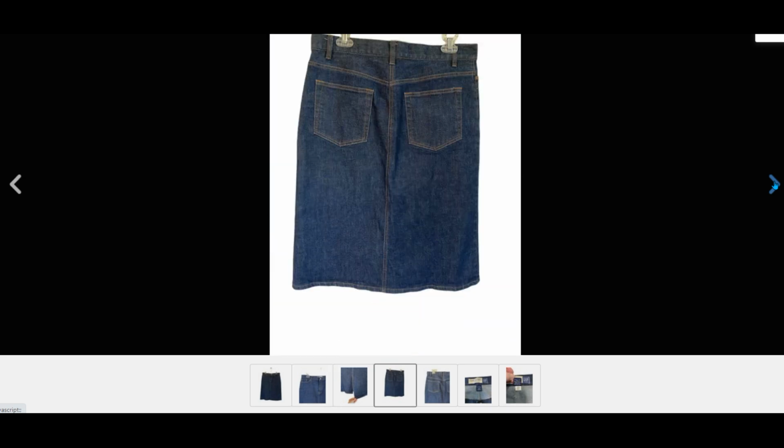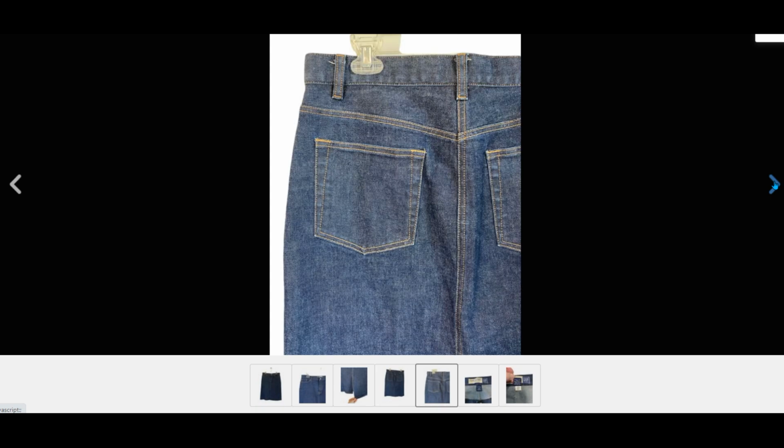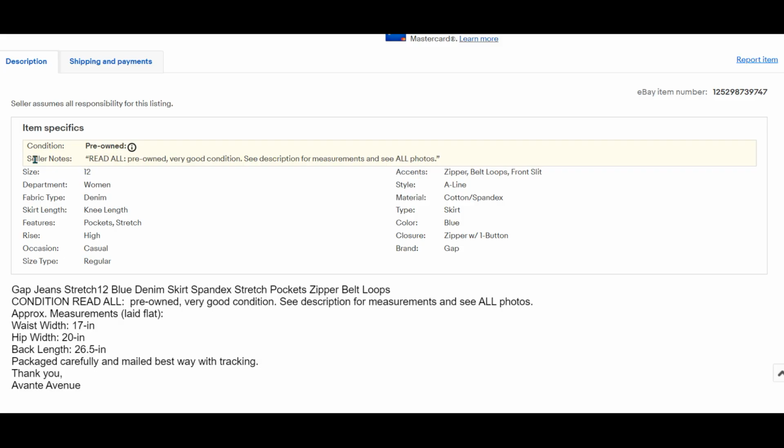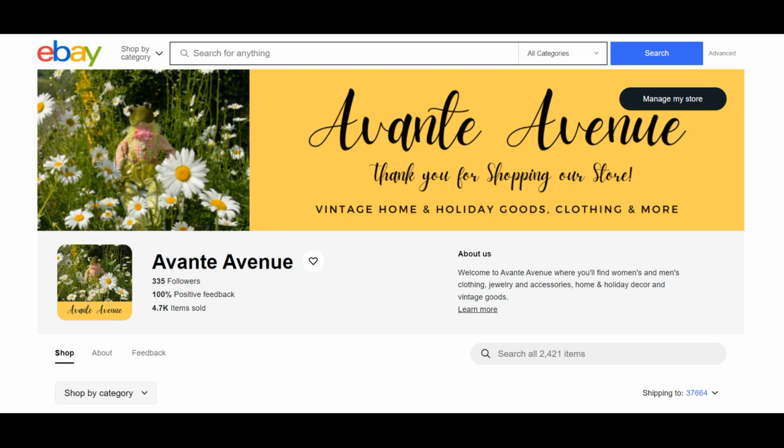I think the photos look nice. The background originally was slightly yellowed. I think it looks really good right now. What do you think? And of course, here's the condition notes and all the item specifics that I set up, and the description where I copied and pasted the title, the condition, and then added the measurements and my thank you. And let's take a look at it in our store, avanteavenue.